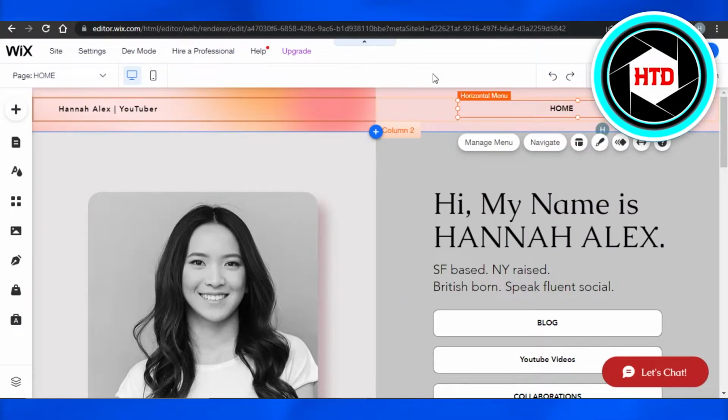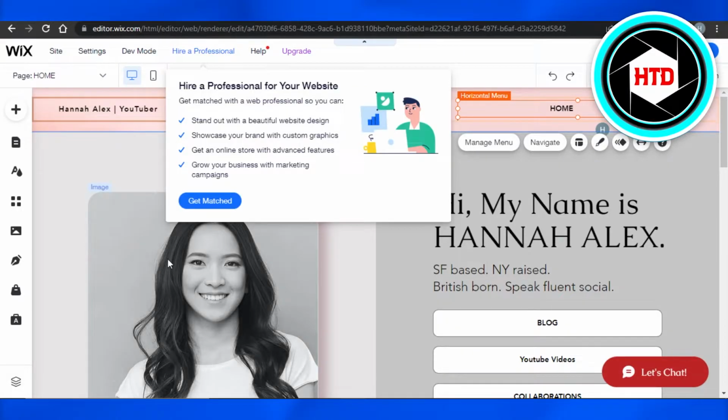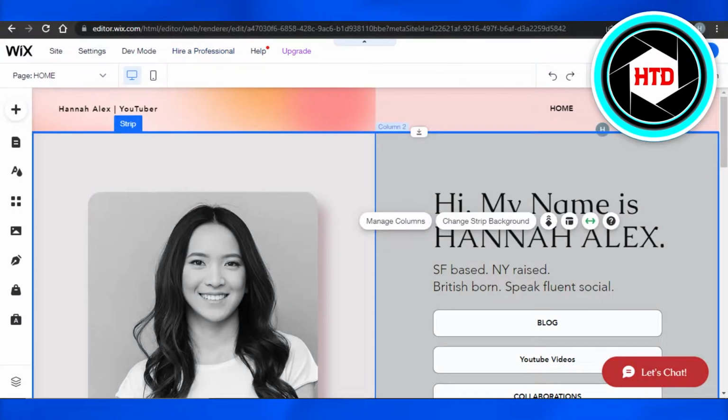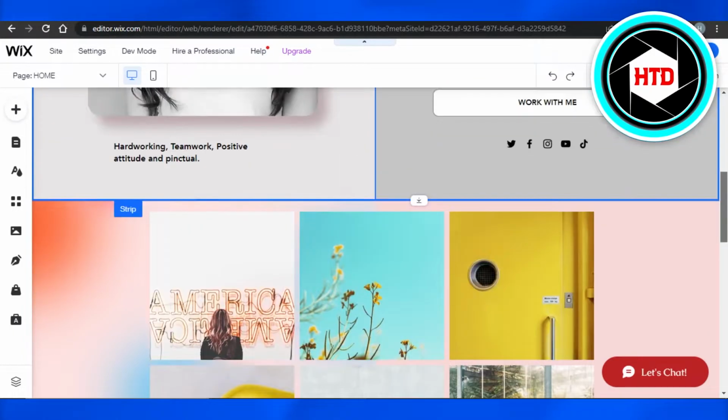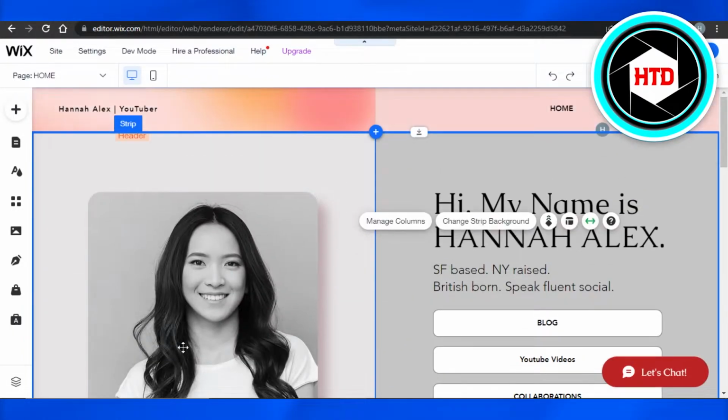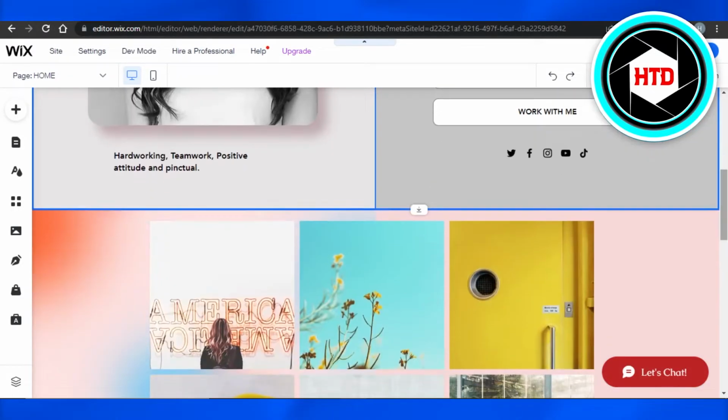So let's get started. Simply open up your website that you're creating, and we know that we select a template while creating your website, but if you want to change your template completely and you want to change the colors, the text, everything, it's really easy to do.